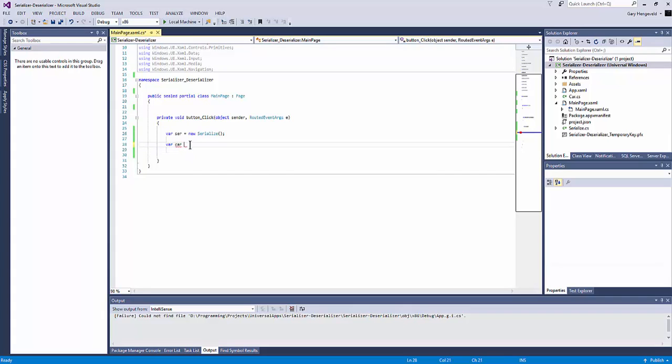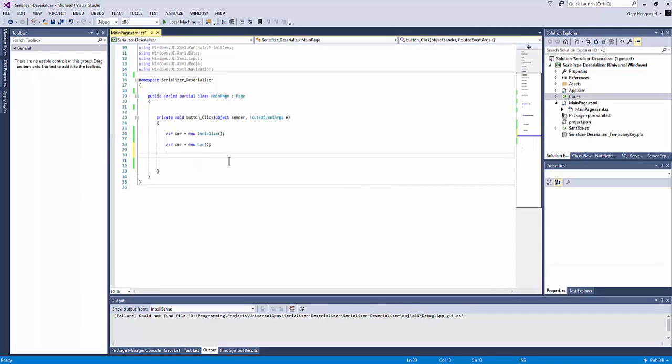Car equals new car, and now we need to put something in it. So car dot make, you can see that on the list, equals, and we'll just use Chevy, and now we know that our car is going to have Chevy listed in it. So now we need to test. So here is our test.